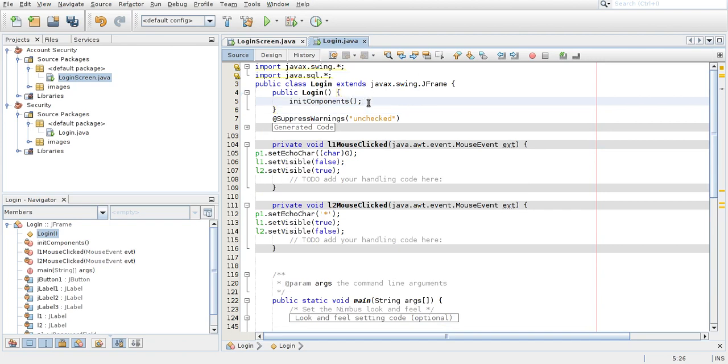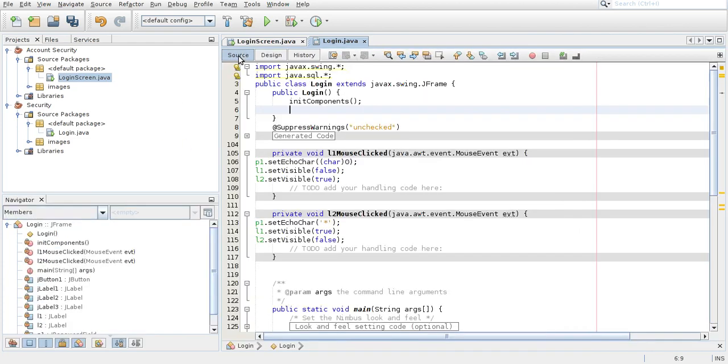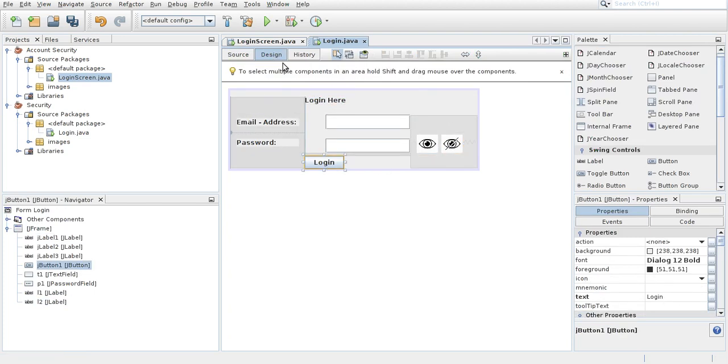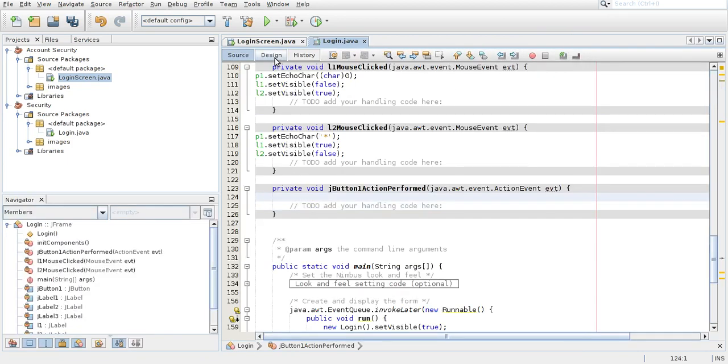And here I want L2 to disappear now, so I will write L2.setVisible(false). I will save this, and now we'll move to the main logic, where we will write all the validations and the connectivity.